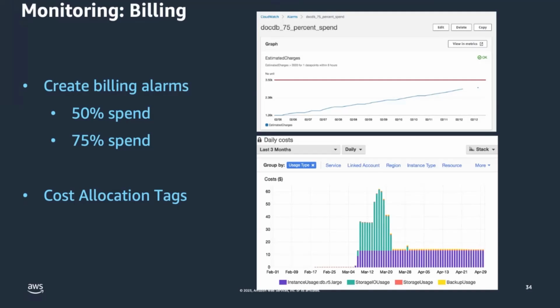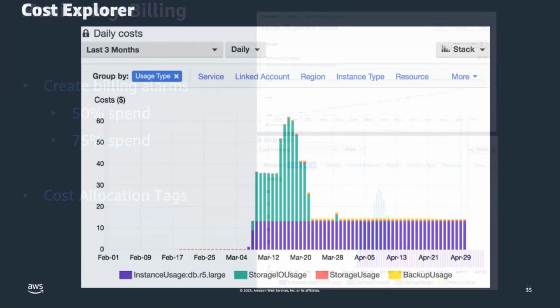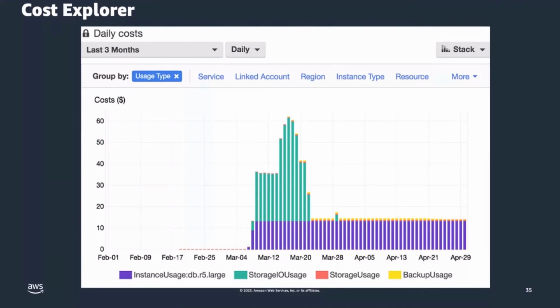Second, use cost allocation tags to get cluster level visibility on billing. For example, what determines how much is spent on dev clusters versus test clusters versus production clusters. To figure out which of your DocumentDB clusters is contributing most of the cost in your billing dashboard, we will have to use Cost Explorer. AWS Cost Explorer helps you to monitor, understand, and manage your AWS cost. This is where you can slice and dice the various AWS cost components.